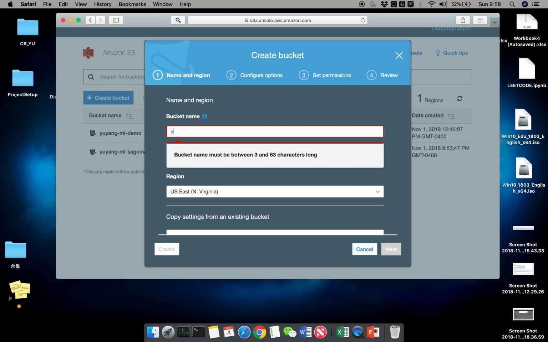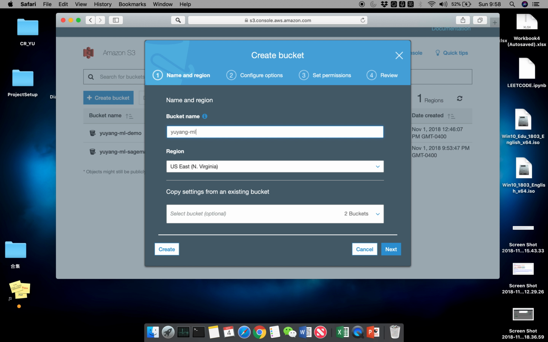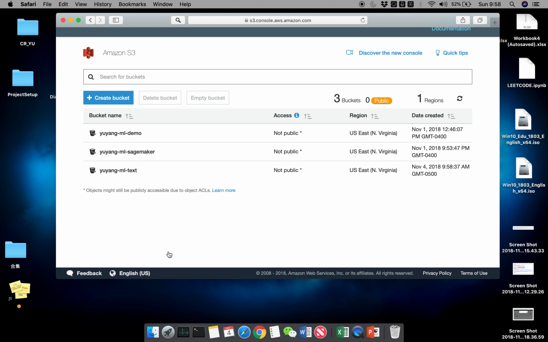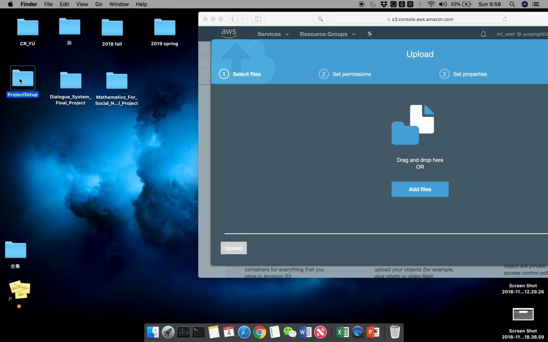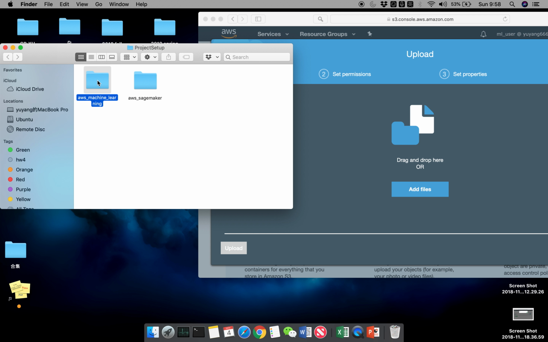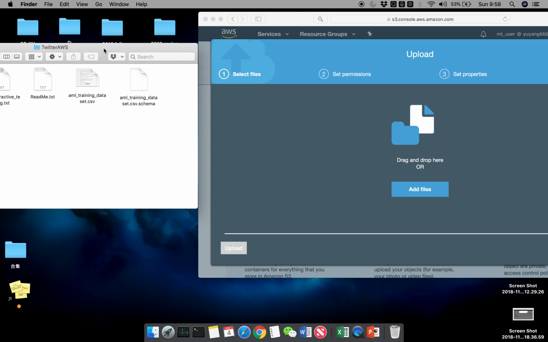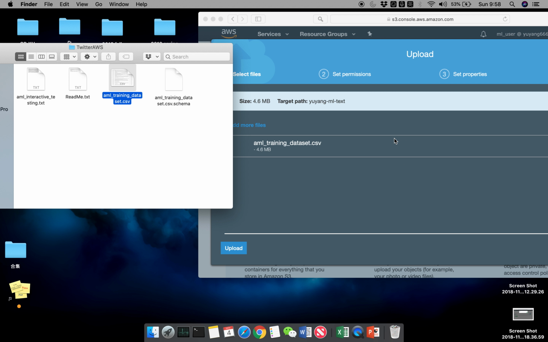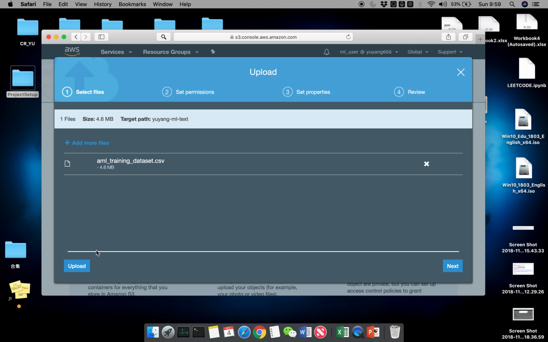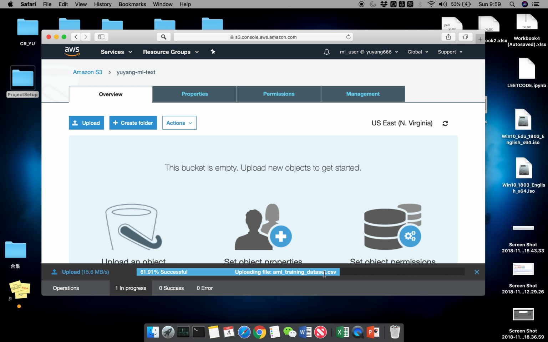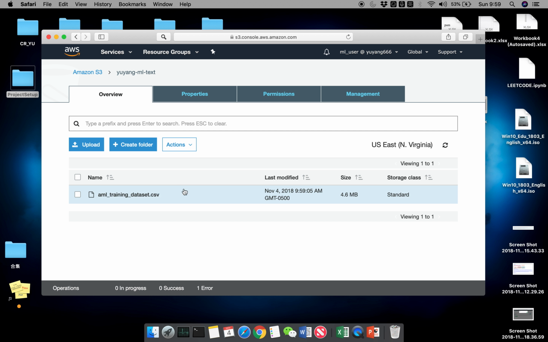For example, here I can call it UMMLTEXT, and then we can just create, click into it, and then we can upload a file. For example, upload a local file to the cloud. We just need to find the data and drag it into the S3 bucket. Upload. Finished. Here we have the AML training dataset.